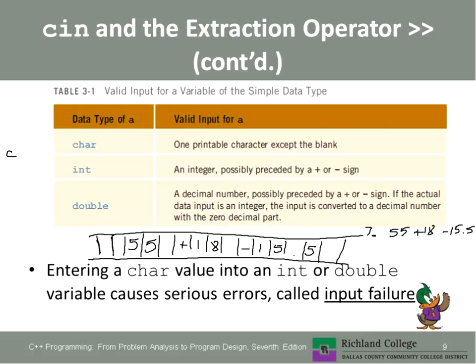Now, let's say we have character X, and then integer Y, and then float Z. And then we're going to say cin X, Y, and Z. So what happens then?